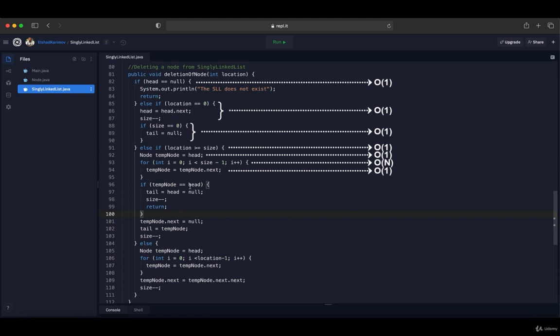Then after doing so, we have an if condition in which we are setting head and tail to null and size decreased by 1. So this part of code also will take O(1) time complexity. Then we are continuing over here, in which we are setting the temp node's next reference to null and tail to the temp node, and size also decreased by 1. So these are simple assignment statements. So these 3 lines of code will also take O(1) time complexity.